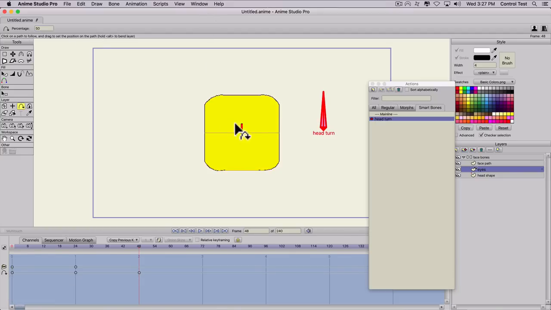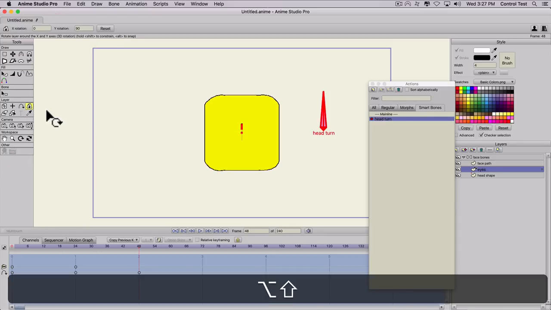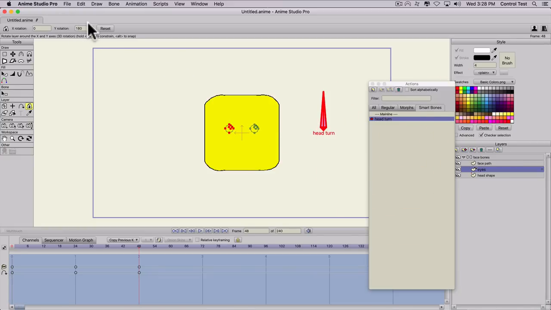Now it's all the way behind the head layer, and we need to click the rotate XY tool, hold shift and option. Again, we're going to left click and drag to the right until it straightens out to 180 degrees. So that means that it's facing away from us. And let's drag through the timeline to see. So it turns all the way sideways. Then at 48, it's going to be all the way behind the head.